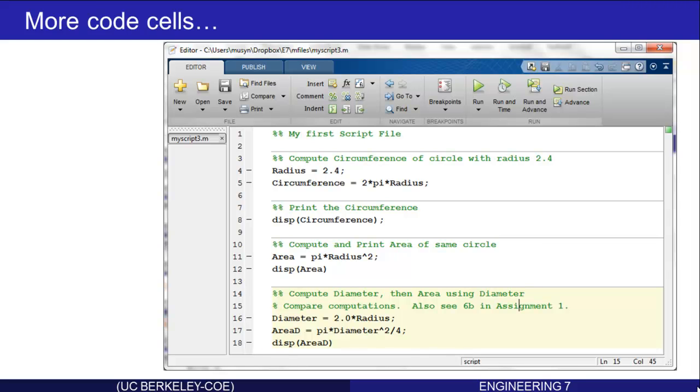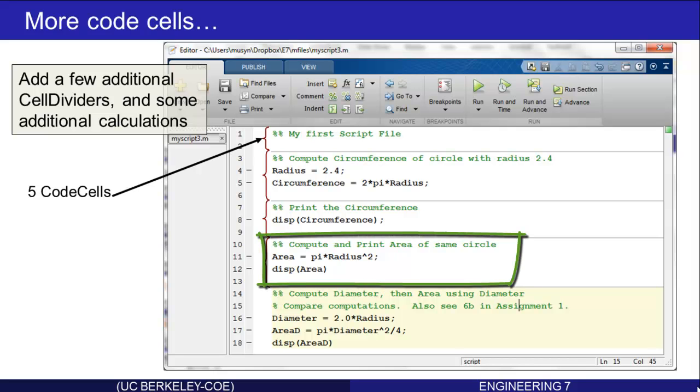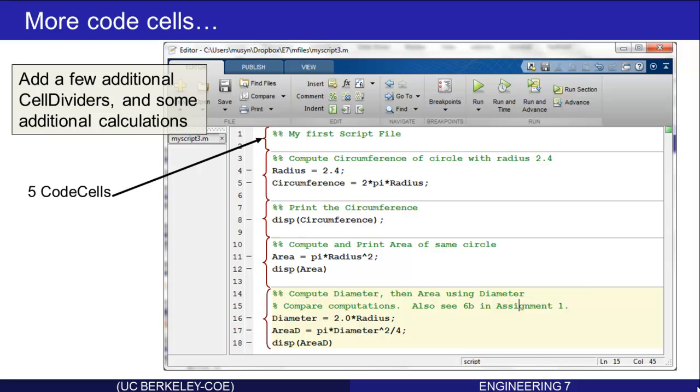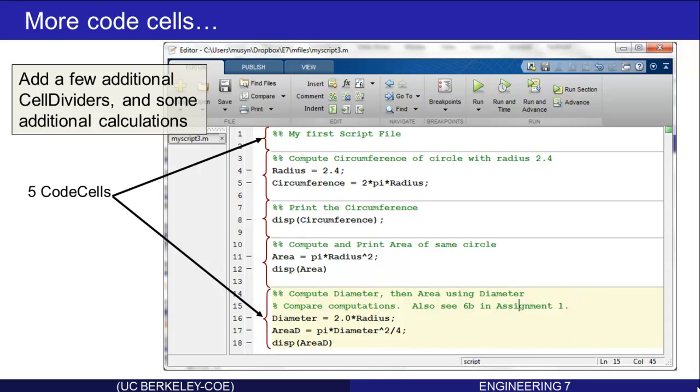Let's extend the MyScript2 example to have a few more code cells. We'll add some extra cell dividers and some additional calculations. Here we calculate the area, and then we also convert the radius to the diameter and calculate the same area using the diameter formula instead. That leads to 5 code cells, and now we can explore some of the features of the editor when there are large numbers of code cells.